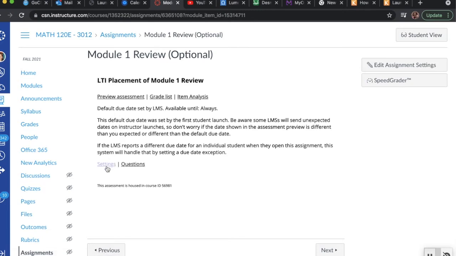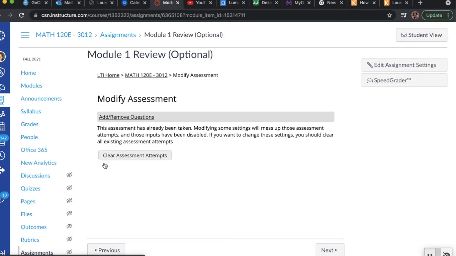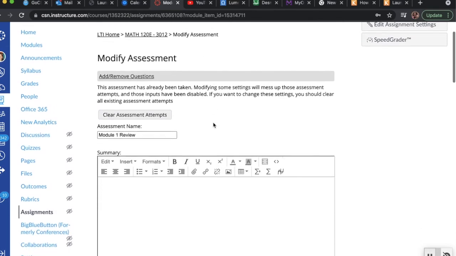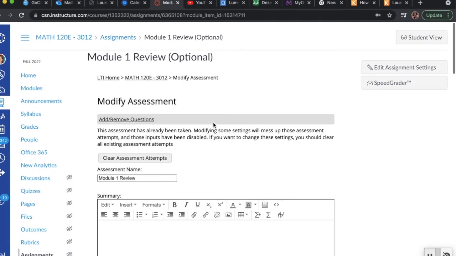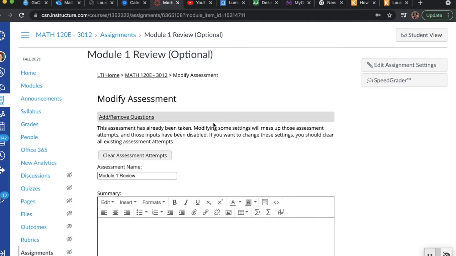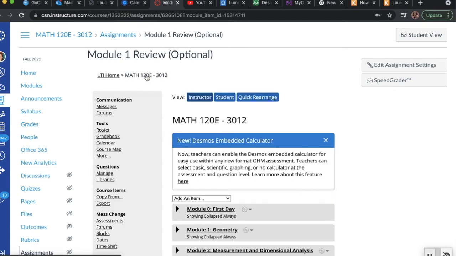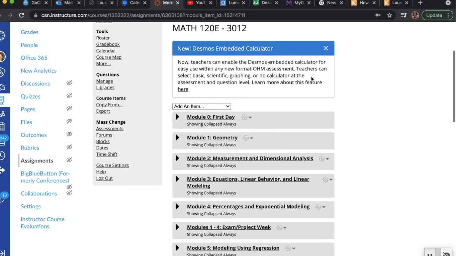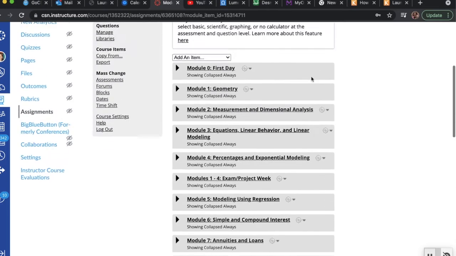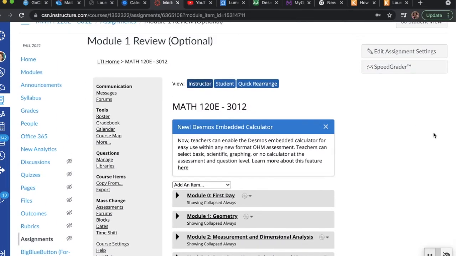I'm going to click either on Settings or Questions, and that's going to put me into the actual assessment itself. I could make changes directly here, but instead I want to do this mass change idea. So I'm going to go up here to the cookie, which is Math 120E-3012. This will take me into my Lumen Learning Math 120E 3012 shell. For those of you that are working in Lumen Learning or have been into the back end, this should look familiar. This is exactly what's appearing in the back end of Canvas.